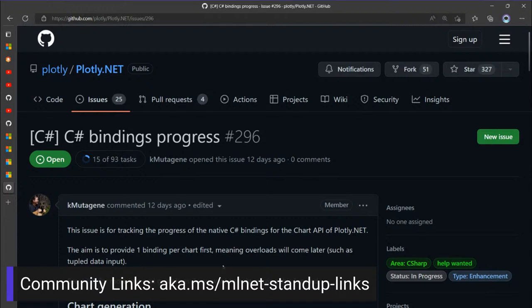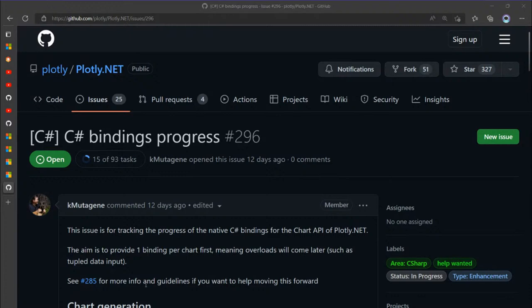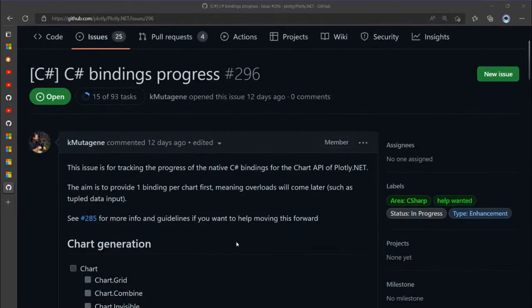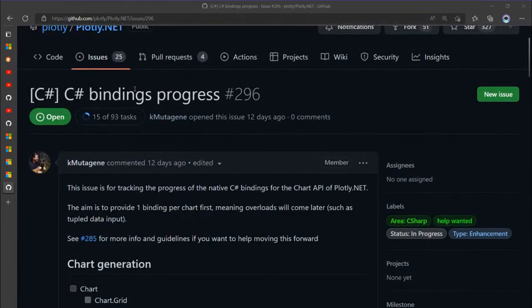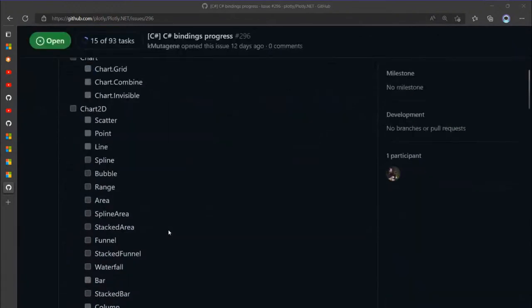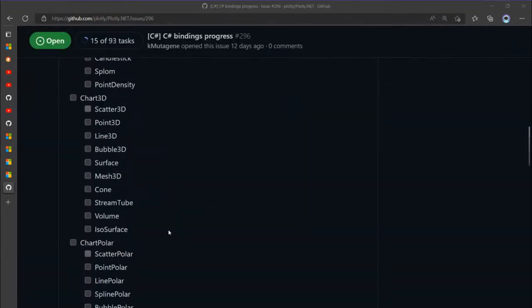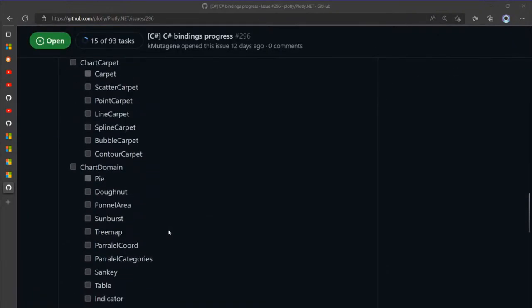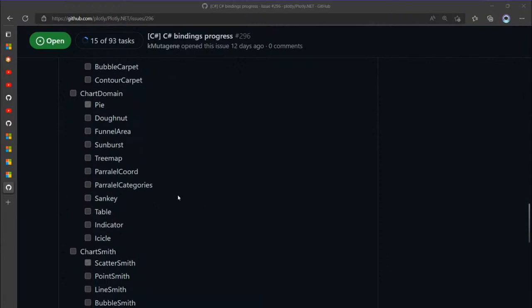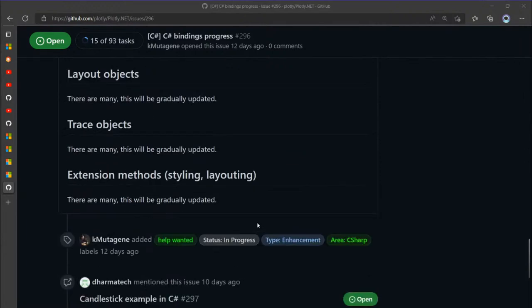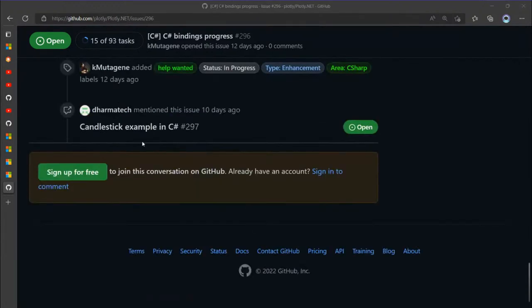That means that while you could use it for C#, there are a few things that differ a little bit, in terms of IntelliSense and things like that, they work a little bit differently with C#. So the folks over at Plotly.net have been working to create C# bindings. And basically, these are all the different areas that they're looking to cover. Mainly, they want to start off with the most important charts and graphs.